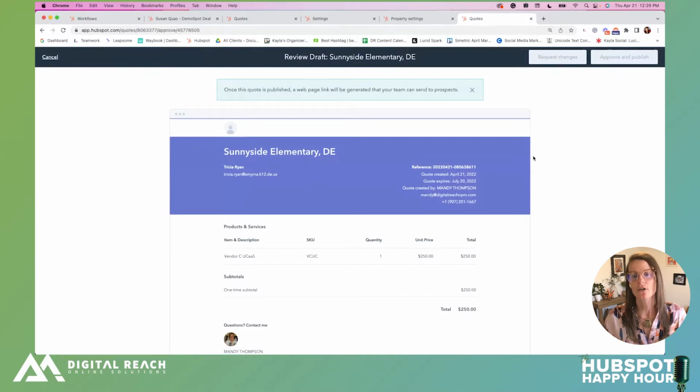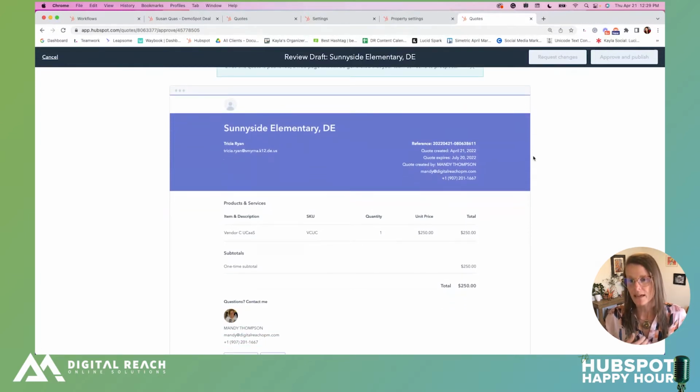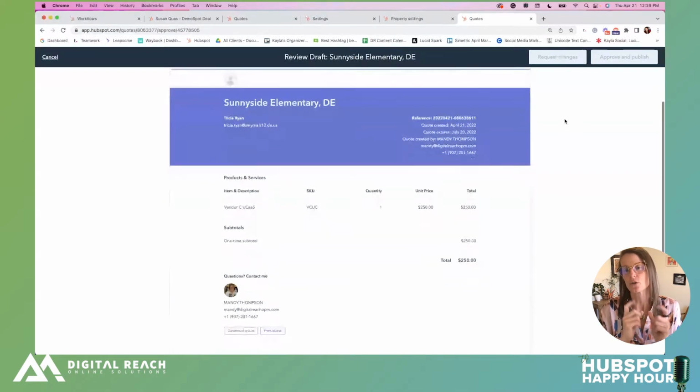Okay, so we check this out now. If Kayla were me, because I am actually the approver on this, then you would be able to request changes, right? And you would type those changes into a text box, okay?